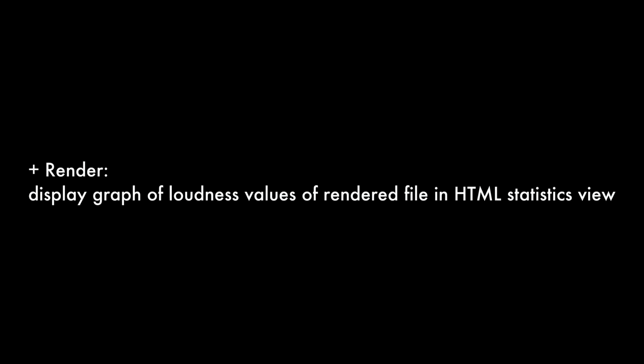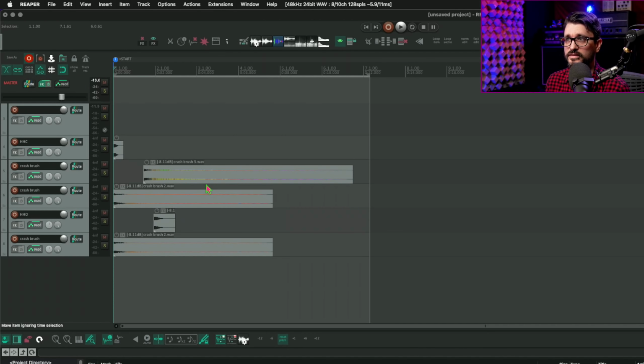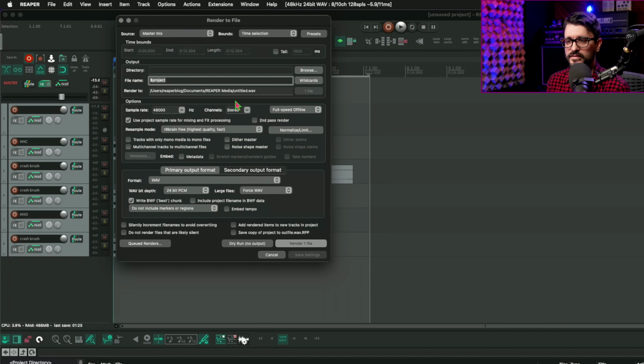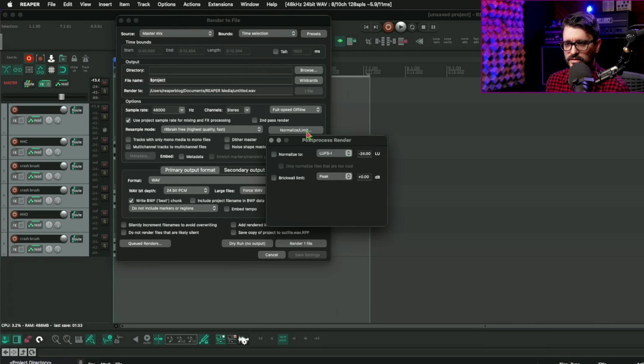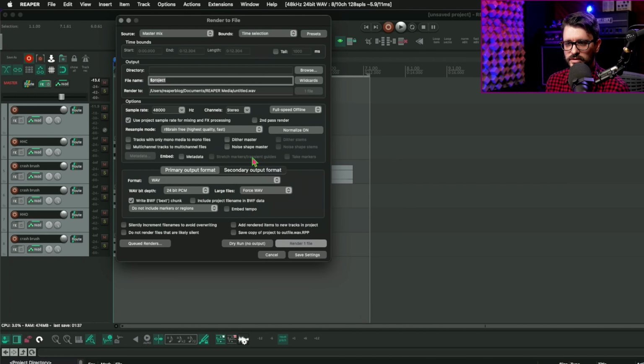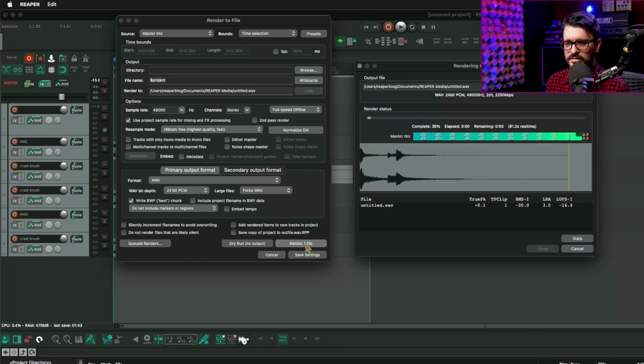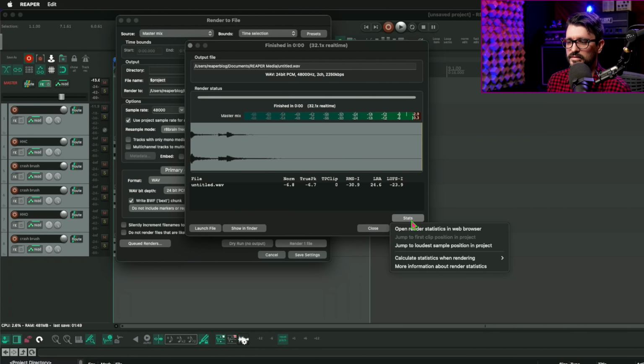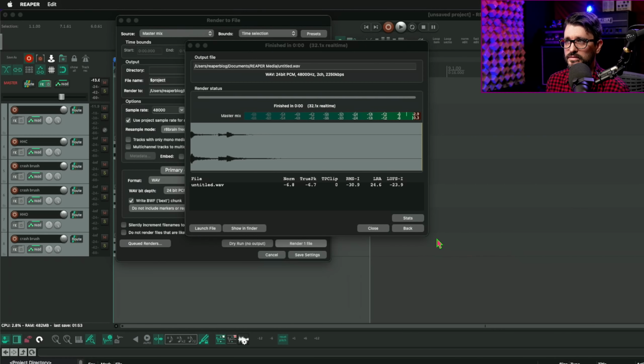For rendering, display graph of loudness values of rendered file in HTML statistics view. Right, so I've got a time selection here. I'm going to render this as a new file. Master mix time selection. Let's normalize it to -24, sure. And 24-bit wave, that's all good. Let's render that. If we click on Stats and open Render Statistics in web browser, check this out.